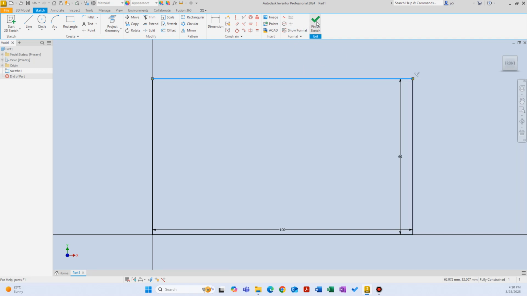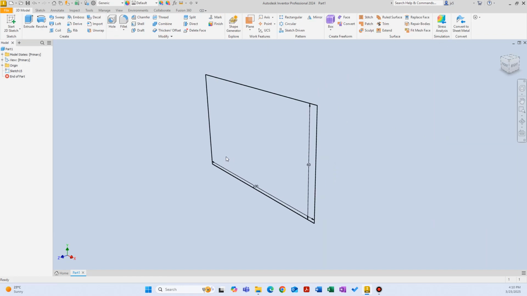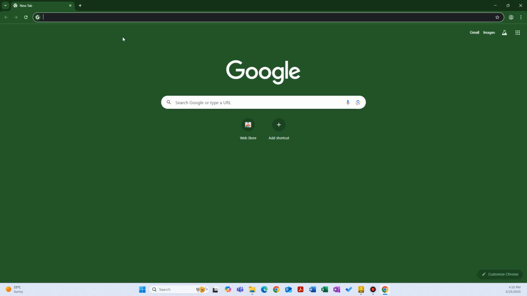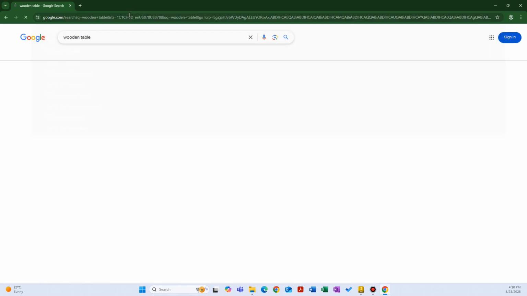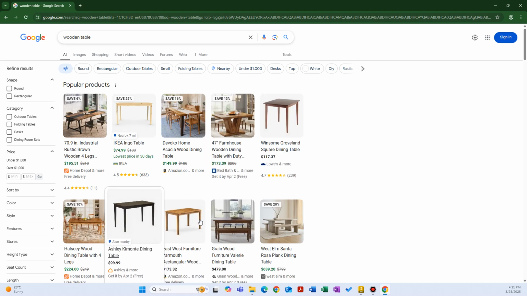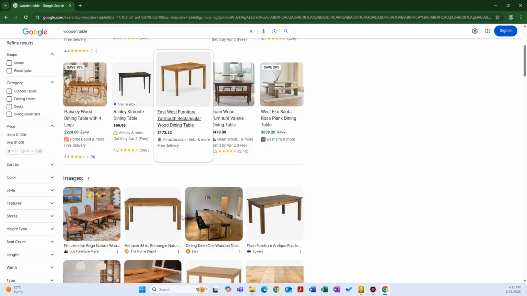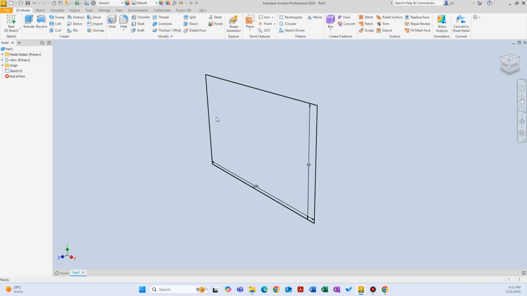So now let's finish the sketch. As we mentioned before, every time we do something, we want to make it practical. So let's find, say, a wooden table on Google, something like this or something like this. We're not going to go into more details, but we just want to show you that, even by using simple lines, you can create actual 3D geometries.